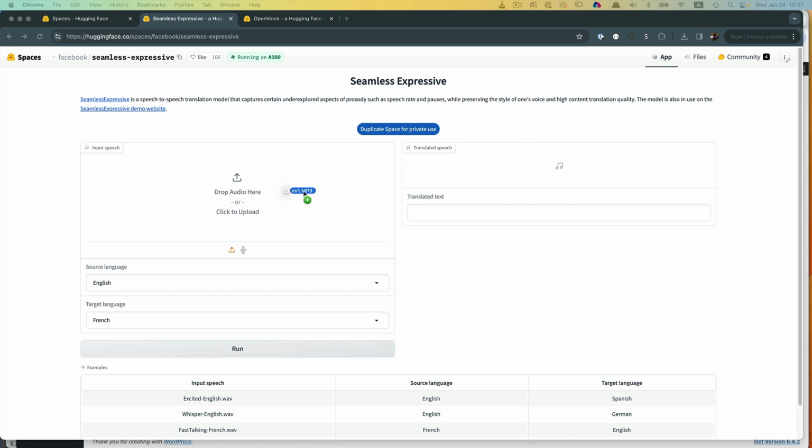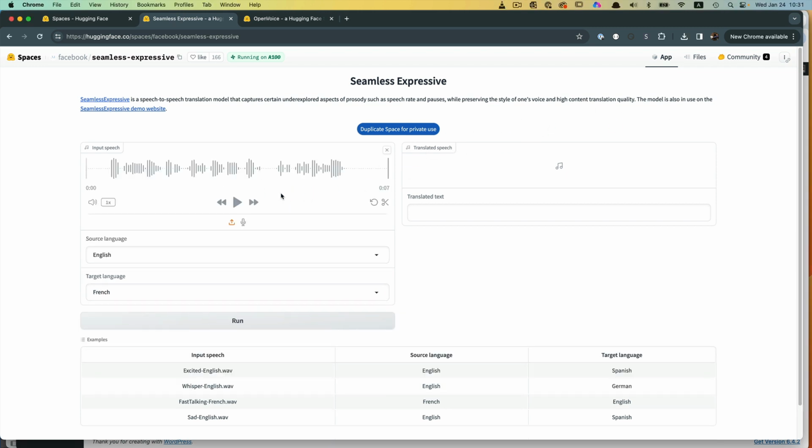So we'll start with, I'm just going to drag from my desktop a Mr. T file.